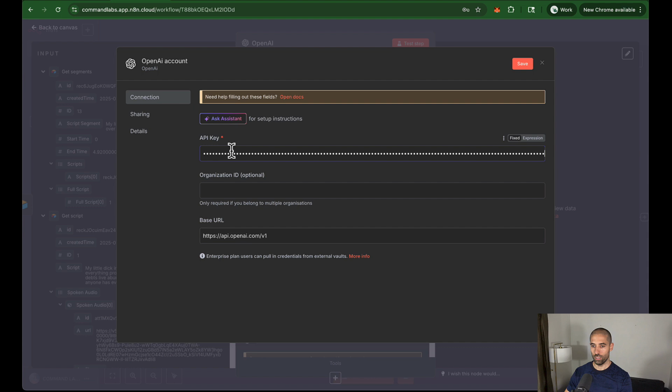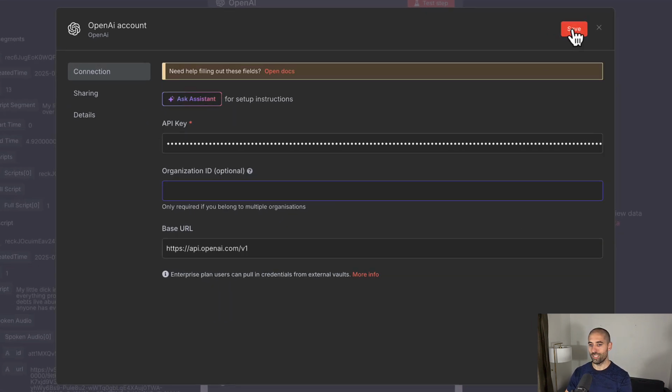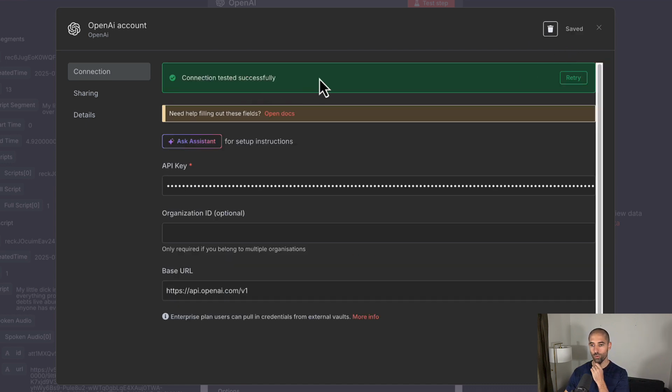Let's copy the key that is provided to us into the API key field in N8N. We can leave this blank if we created this API key in our default OpenAI project. And this is the correct URL. Next, let's click save. If this works, we should get some confirmation that it did work. And indeed, we do see this green snack bar that says connection tested successfully.